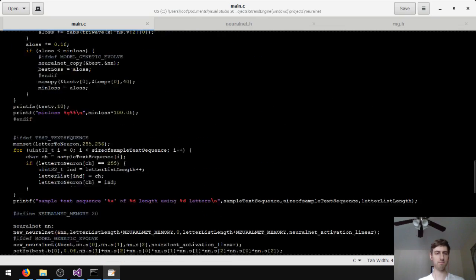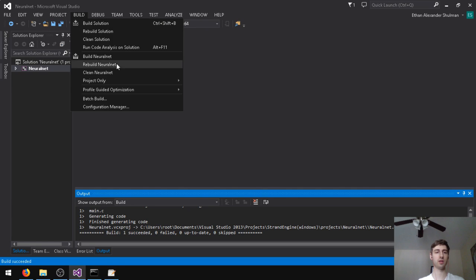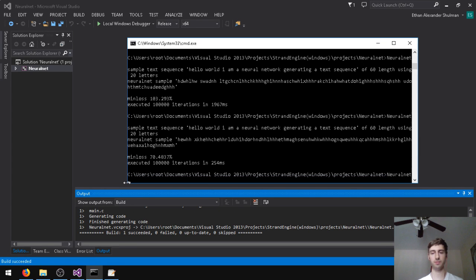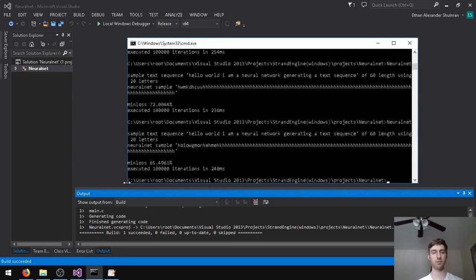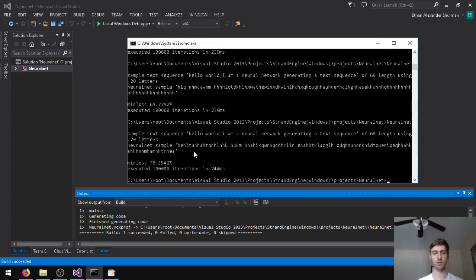Alright. I'm going to try and boost the bias and weight range. That's also going to make it train a lot worse, I believe. Actually, no, it's down to 60-70% now. It's interesting.